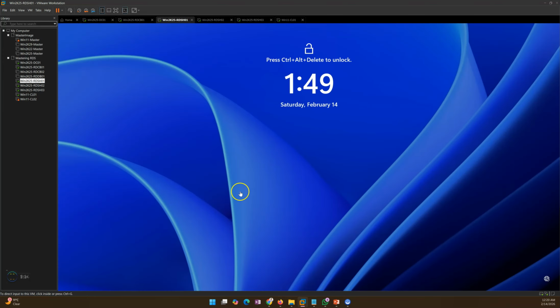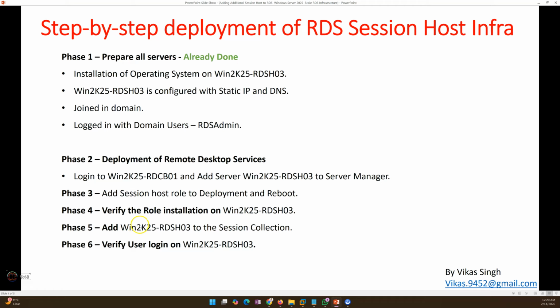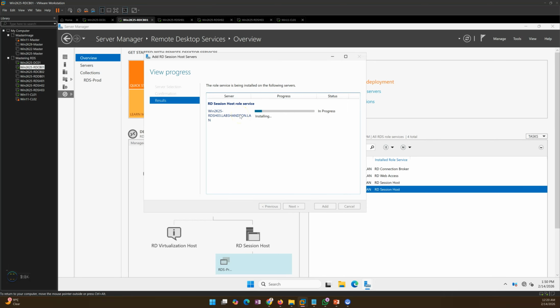Now we have to wait a few minutes for the installation to finish and the reboot to complete for this host, and then we will move to the next step, which is to verify the role installation on RD session host 3. So let's wait for this installation. It's going to take, I think, not more than 2 or 3 minutes, and then it will reboot the machine also.